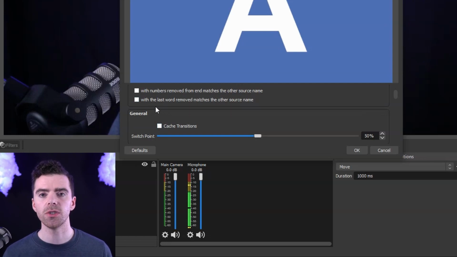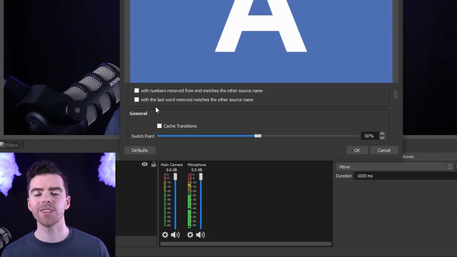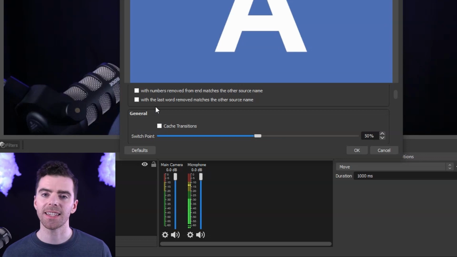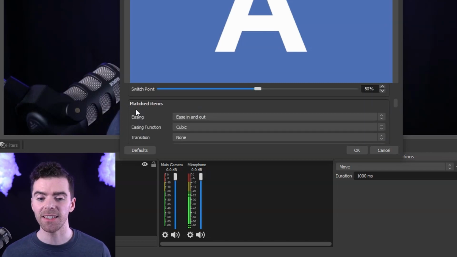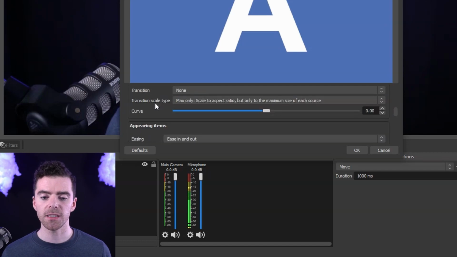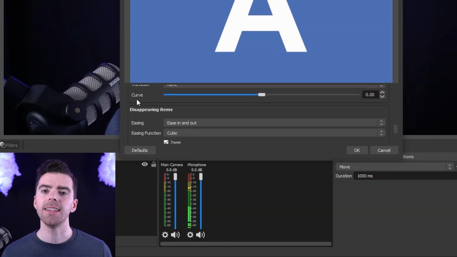This just allows you to decide at what point the source in scene A moves over to the source in scene B. This can again depend on what you want and what your personal preferences are. I like to keep this as is. And then here you have your options for your matched items, for your appearing items, and your disappearing items.